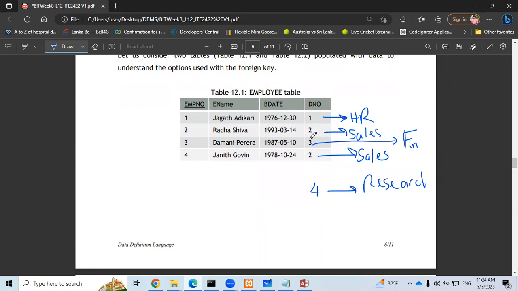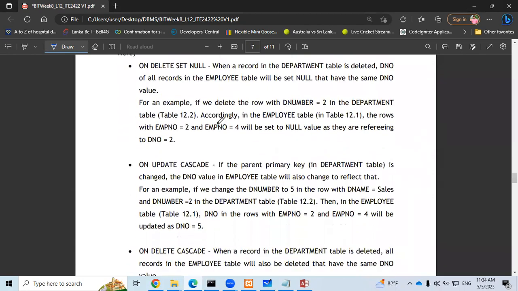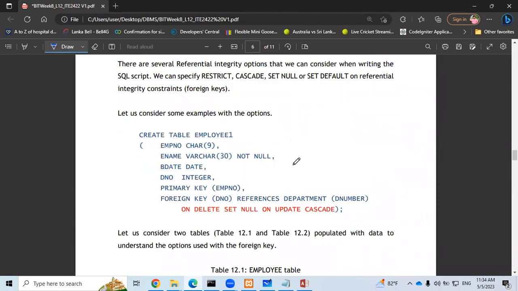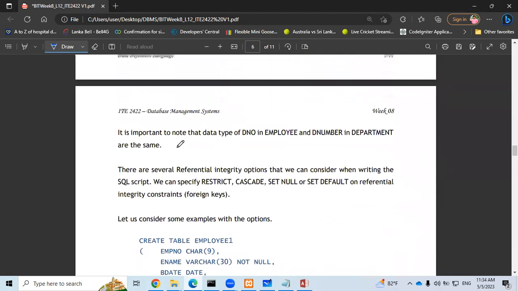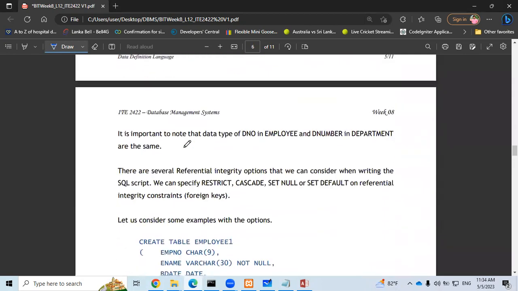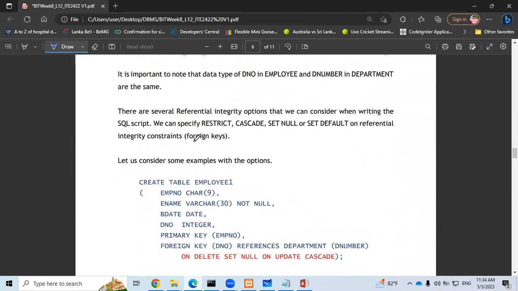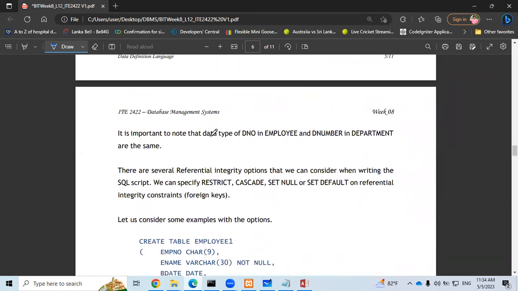Employee 1 is working in the HR department. Employee 2 is working in sales. Employee 3 is working in finance, and employee 4 is also working in the sales department. So on delete set null, you can see here now. It is important to note that the data type of DNO and D number has to be the same.